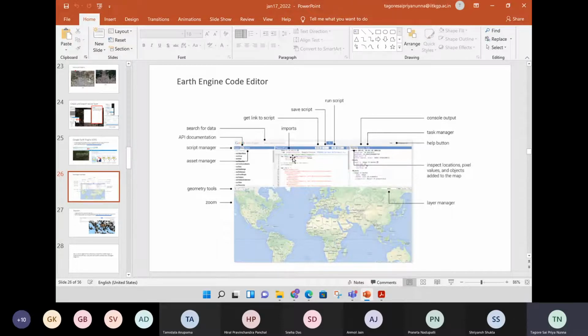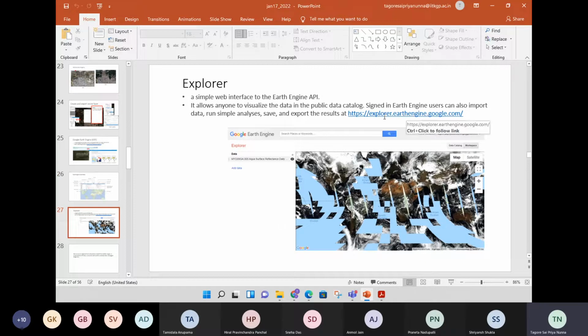And Google Earth Engine also provides a learning platform where you'll be taught how to write the scripts, and it also provides readily available scripts for basic analysis. And there is also an Explorer, which is a web interface where you can view the data sets online directly on Google Earth Engine. You can view many data sets, satellite data sets as well. And you can also do some kind of analysis in this web platform itself. To access that, you can click on this link.